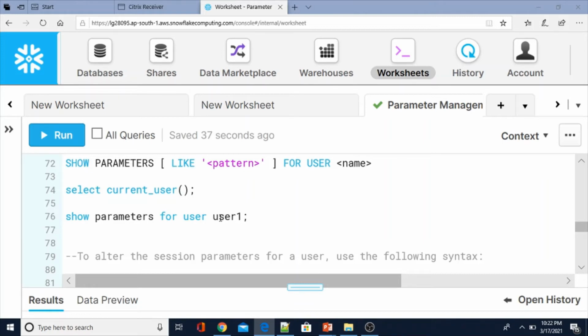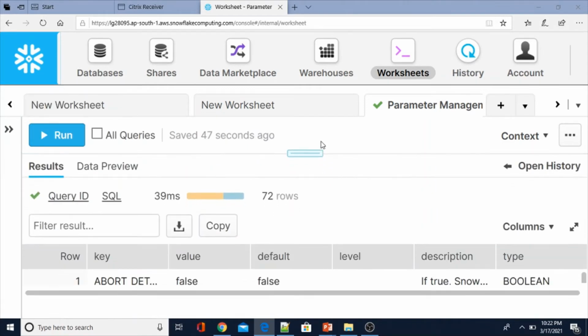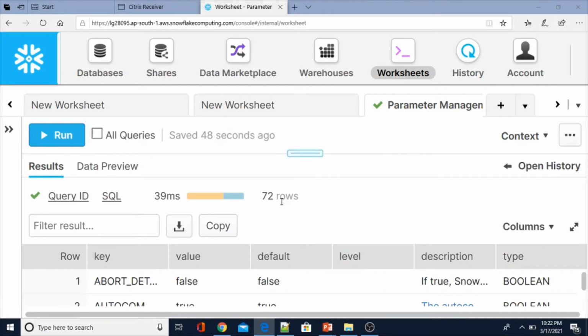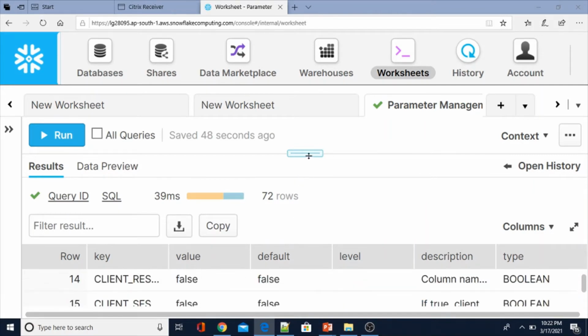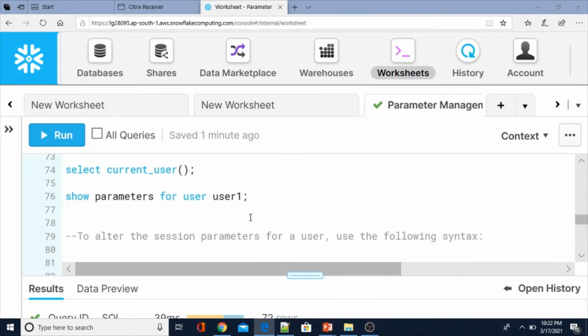Now I am going to see the other user called user1. See, there are 72 parameters for this user. These 72 parameters might be default values. See, the value and default are the same, so that means these are the default values that have been set.